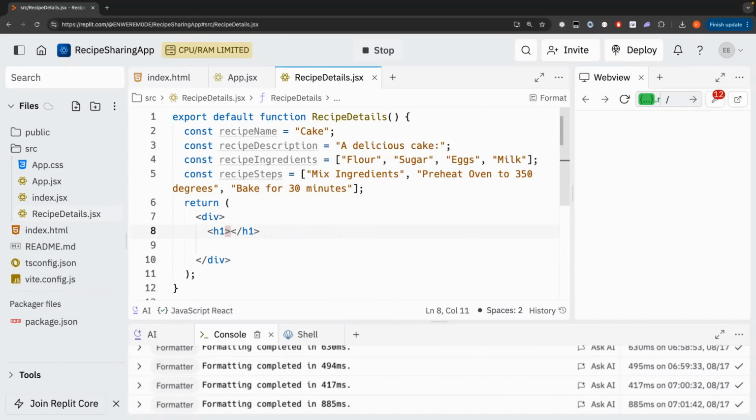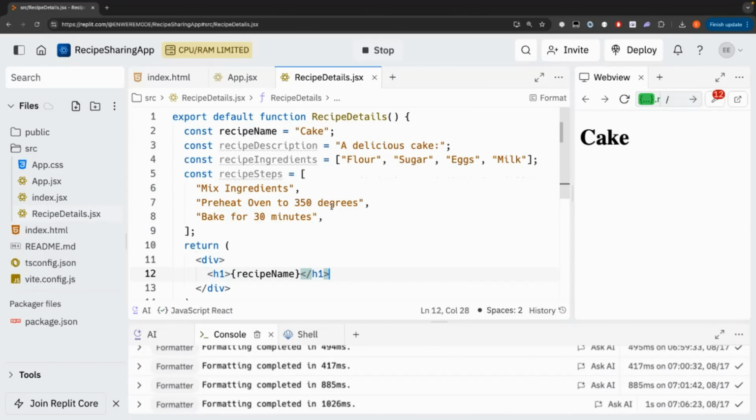And how do you get that recipe name? So the recipe name variable over here, how do you put it inside this H1 tag? That is a very good question. Well, remember, whenever you are trying to put JavaScript variables inside HTML tags, what do you use? The curly brackets. So inside here, you put recipe name. And then watch what happens. We have cake in there.